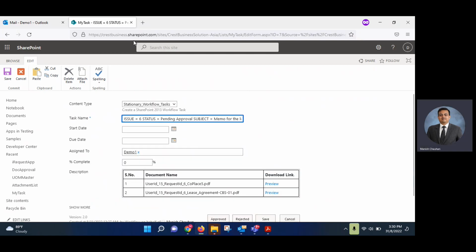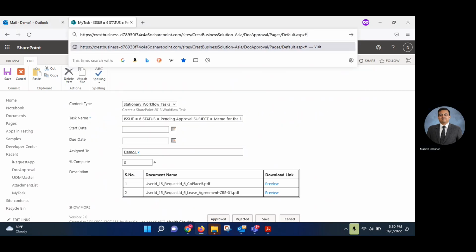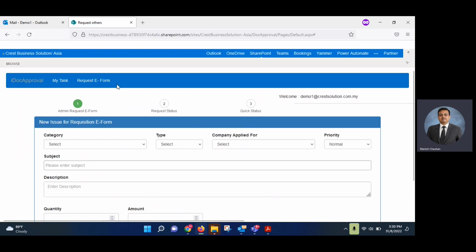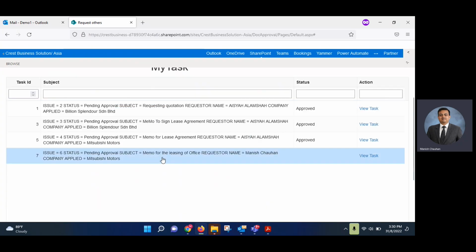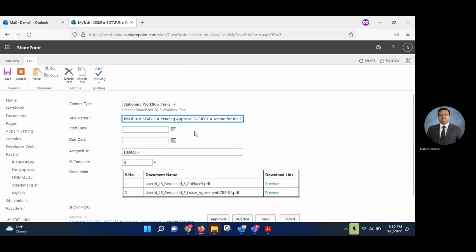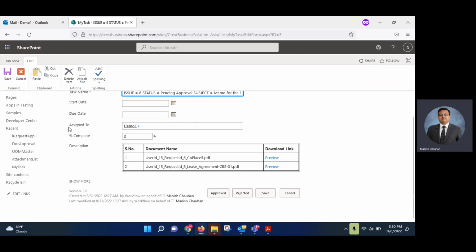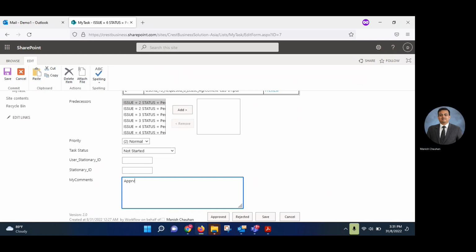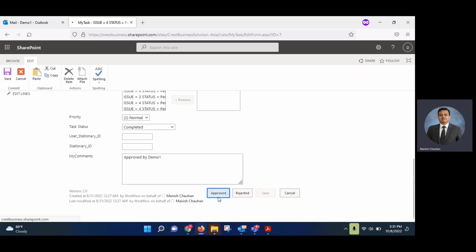So let me take you to another example over here. Let me go through this window. So this is another view where the user can know that when I logged in as demo 2, I can go to my task. I can look into this my pending task. I can click over here. I will go to the same screens over there. And then I'll click on the show more. I put my comments, approved by demo 1, approve.